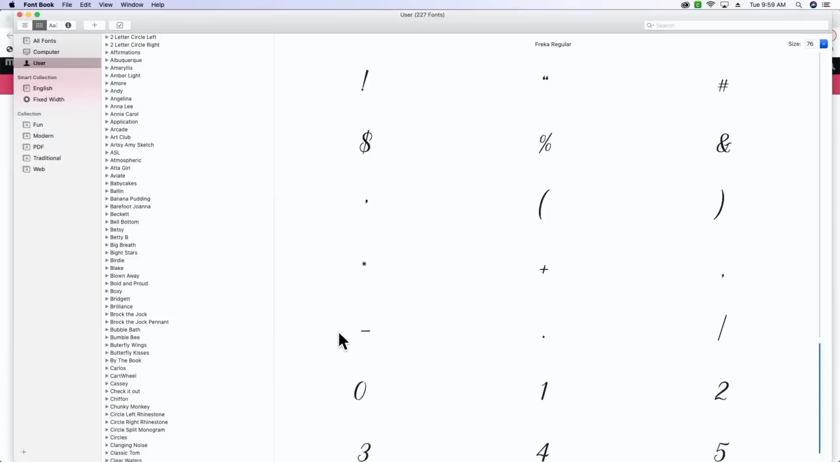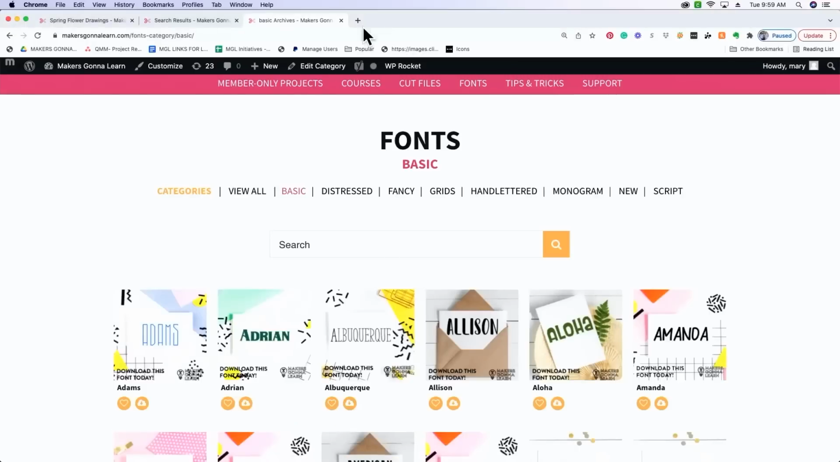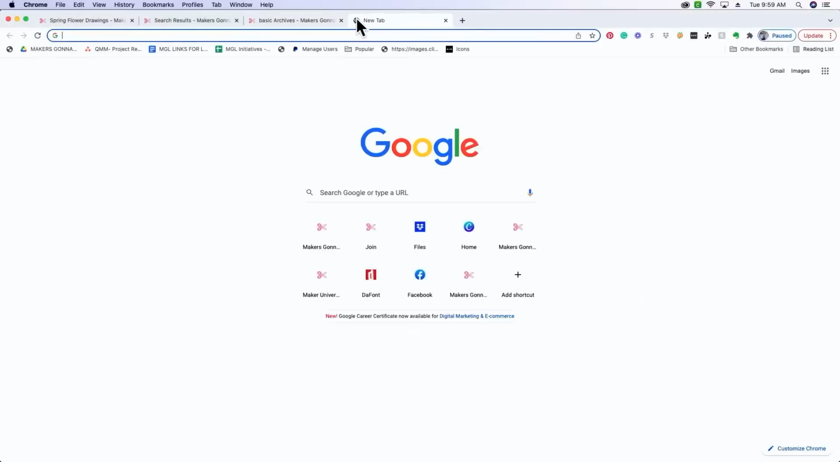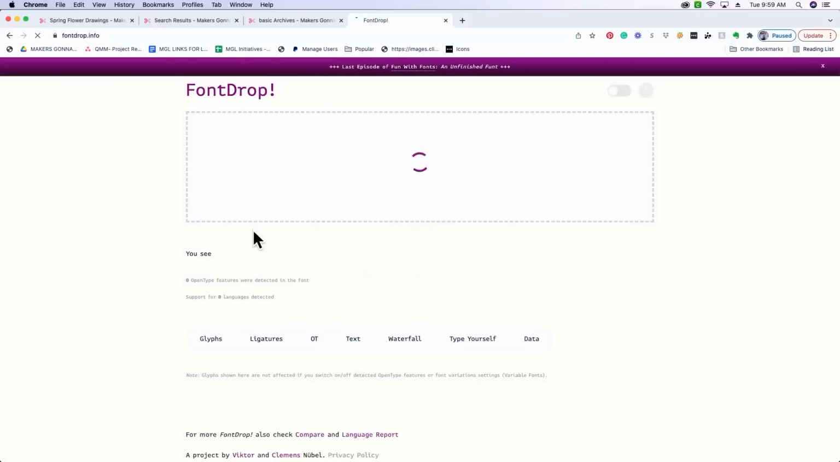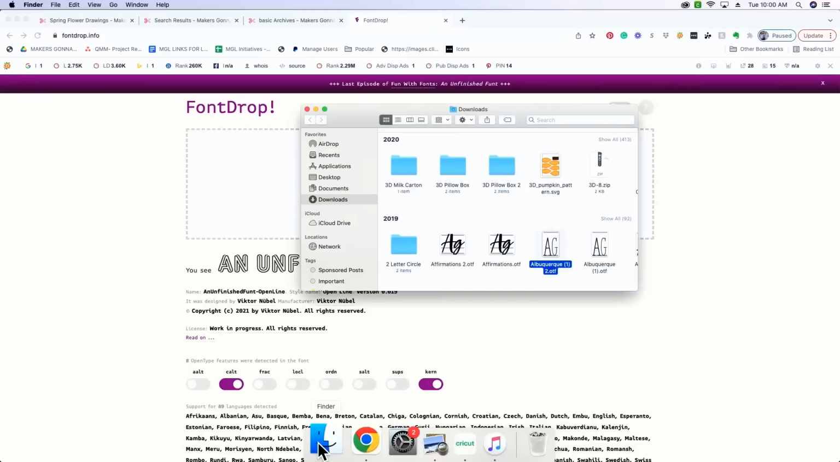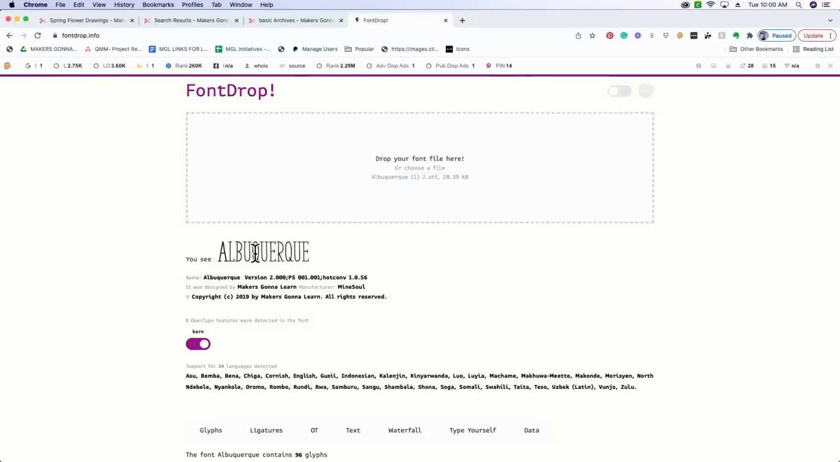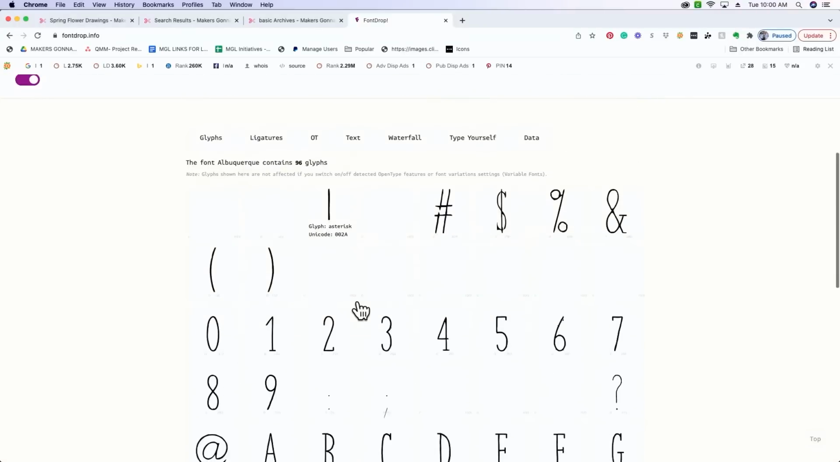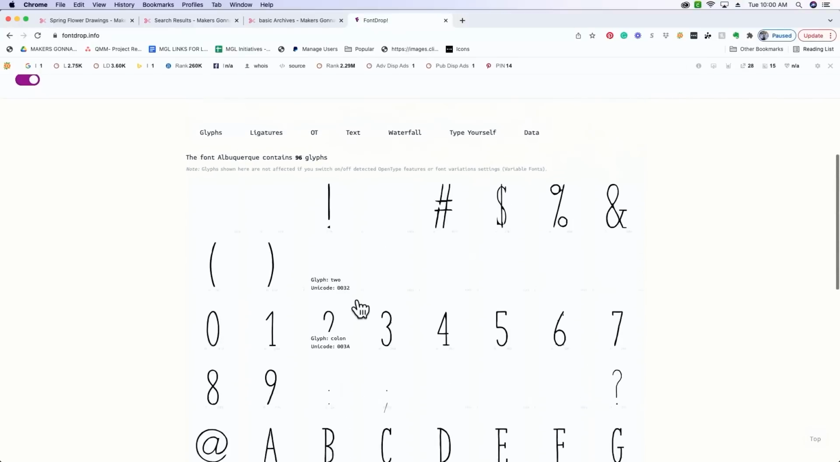Okay, we have installed the font, and the website that we were using to figure out if we had the glyphs was fontdrop.info. And once the page pulls up, we're just going to drag and drop our font file here. So we're going to find our font, and we've got Albuquerque right here. I'm just going to click and drag. You see Albuquerque right here, and then if we scroll down, here are all of the characters, and if there are any glyphs, you will see them.